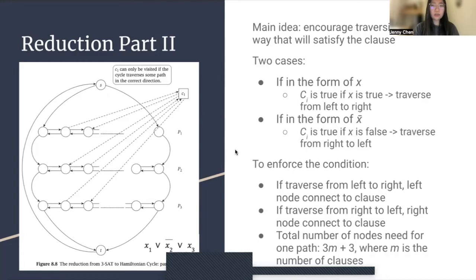So to see how we enforce the condition, by the way, you might ask, but in the lecture we have 3 nodes for each clause, so why are we only using 2? We will use all 3 of them, but don't worry about it right now. We'll talk about it in the next slide.